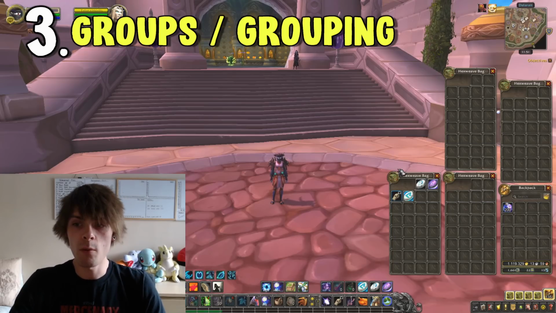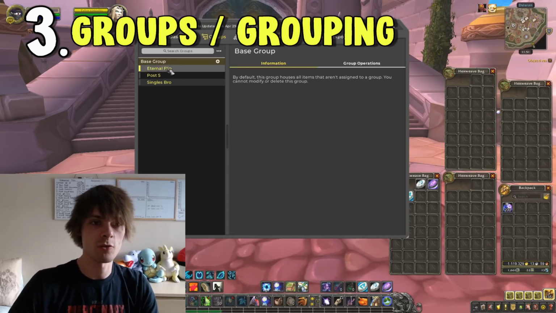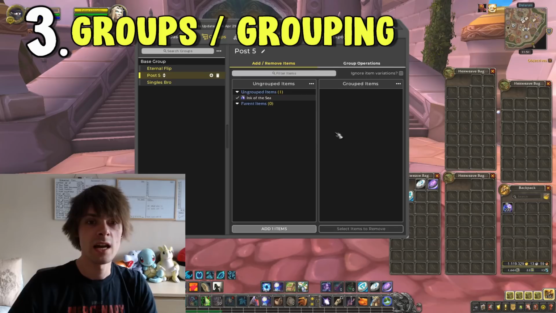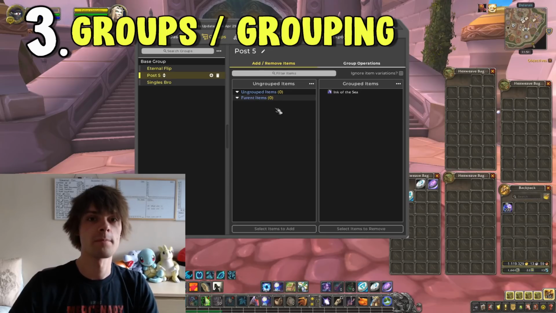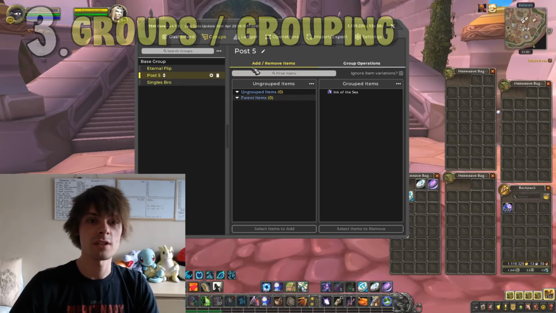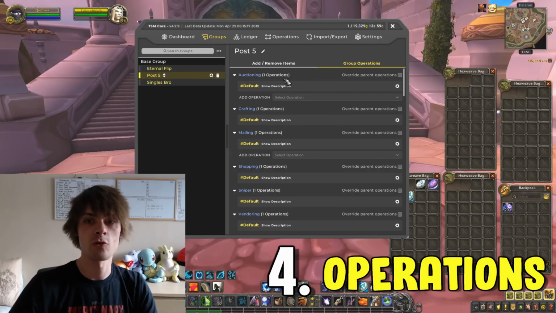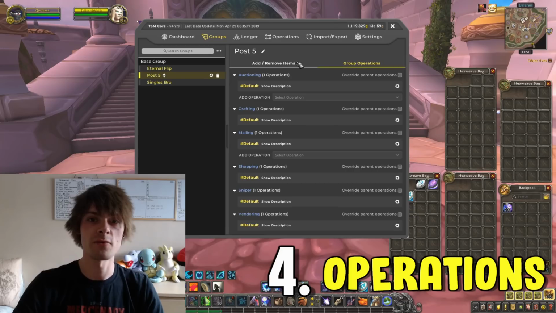So what we're going to be wanting to do is go over to TSM, and we'll go into the groups, and we'll go to post 5, and you can see in the ungrouped items it says the Ink of the Sea. All you have to do is click on that item and press add, and it will add it to this group specifically. Other than that, that is pretty much all you need to know for adding and removing of items, and we'll go to the group operations in a second once we have actually created the operation for it.